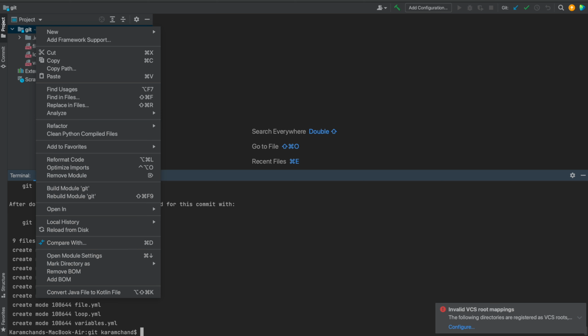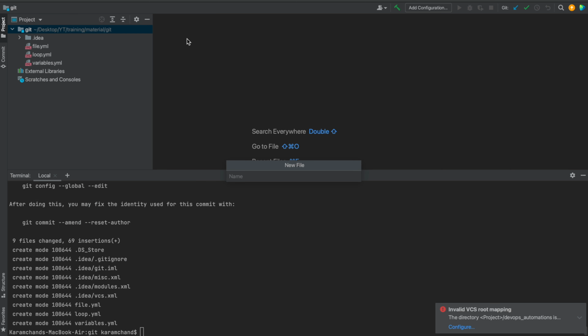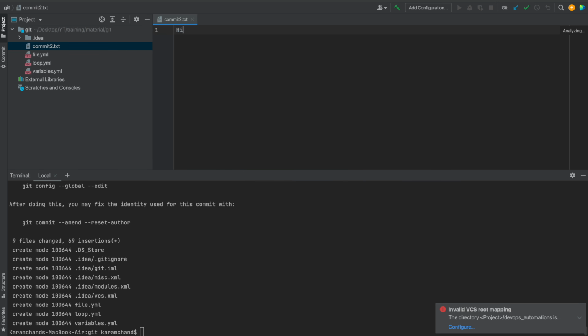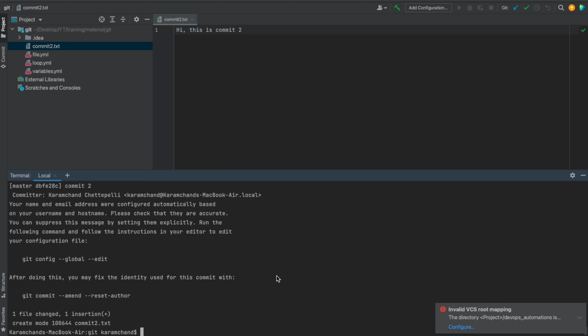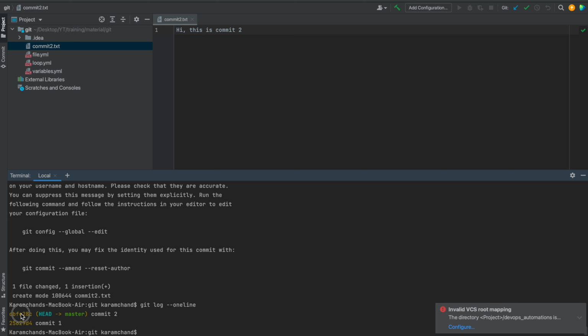Let me create one more new file and push that again. Giving the file name as commit2.txt, add some content like "hi, this is commit2", push that file again, git add ., git commit -m, giving the commit message as commit2. This is also done. Let's check the git log --oneline. As you can see, we got two commits.